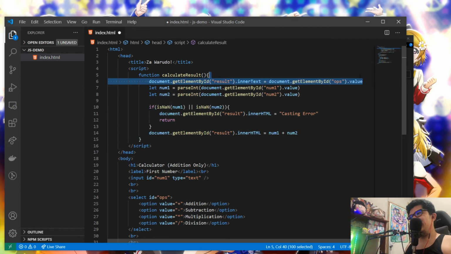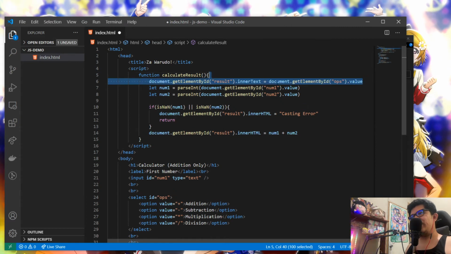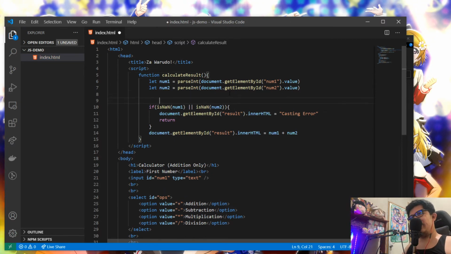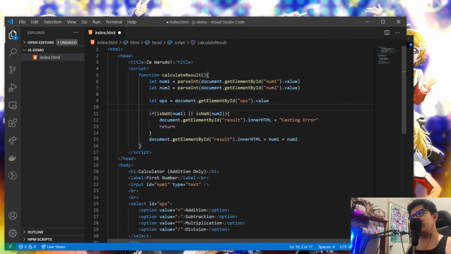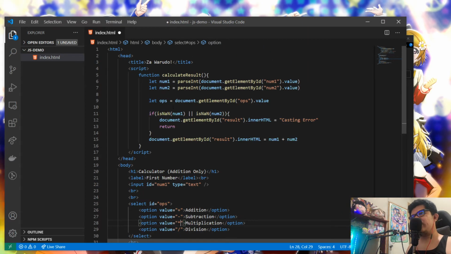So, okay, let's proceed with the calculation. You know what? To extend things, no, no, no. Let's forget that for now and just proceed with this. You can now add additional scripts here. Let ops is equal to the value of the selected ops here, either plus, minus, asterisk, or slash.